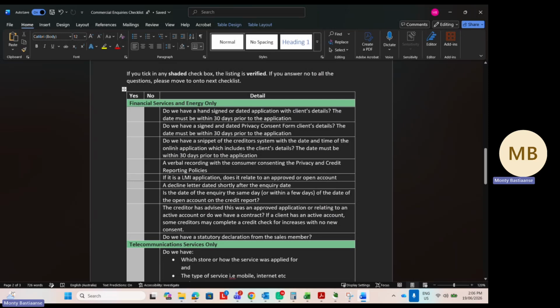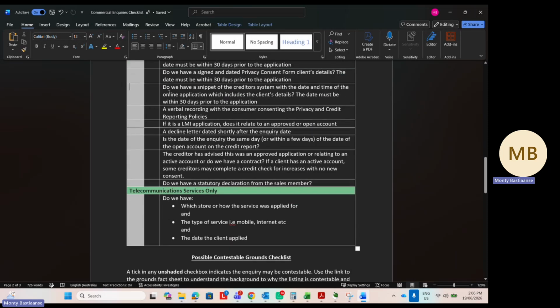The next one is, do we have a snippet of the creditor's system with the time and date showing the application that's been made? Again, it's much the same as how an application would look, but it's just including the client's name, details, contact details, address, and more importantly, that it aligns with the date of the listing that's appearing on the client's credit report. If the creditor can provide that, then yes, that's also another point to validate the listing.